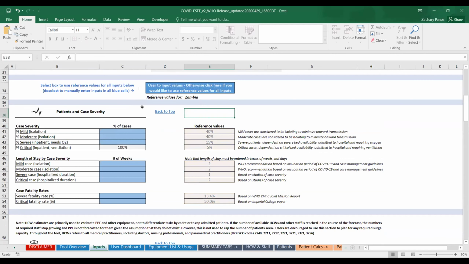So that's how the input tab is set to work. I'll walk through the rest of the sections on this tab. The first section is on patients and case severity. And here users can enter the percent breakdown of cases across 4 different severity types.